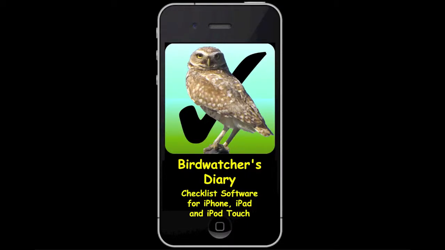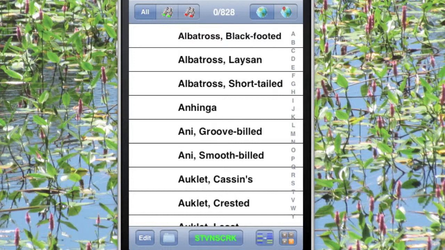If you're a birder looking to record your sightings, whether it's a big day, a birdathon, or just your daily outings, Birdwatcher's Diary for iPhone, iPad, and iPod Touch is the software you need. When you open the software, you'll see a list of birds, in this case the birds of the United States.